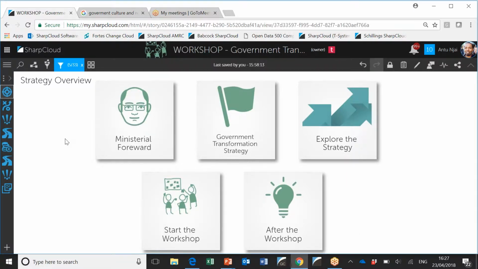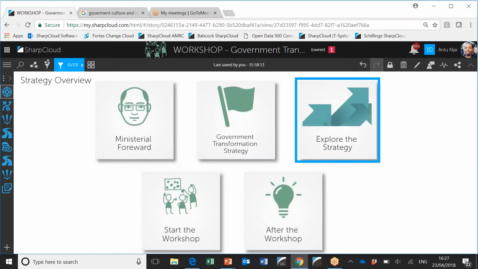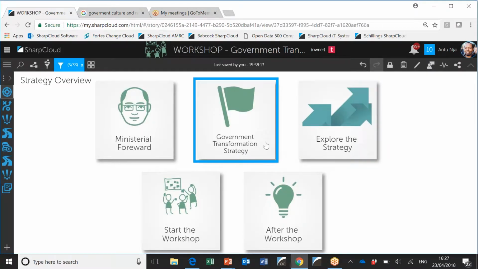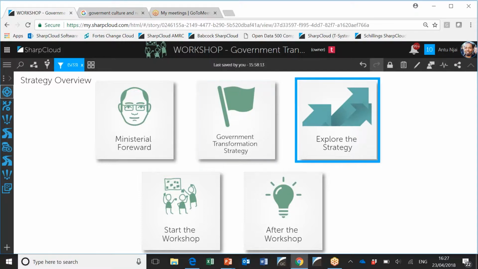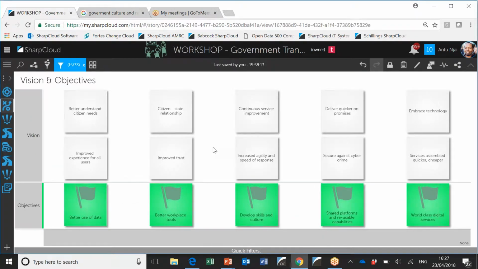But first of all, in the workshop process, we might lead people in with a little bit of information about what the ministers or the government are saying about their desire to transform. It might be a bit of a video that we ask everyone to just consume so that we've all got the same backdrop. We might go and look at the government transformation strategy that's published on their website. And then we might say, okay, let's explore our strategy in a way that's internal to SharpCloud now, so that it allows us to look at things in a slightly more common format.